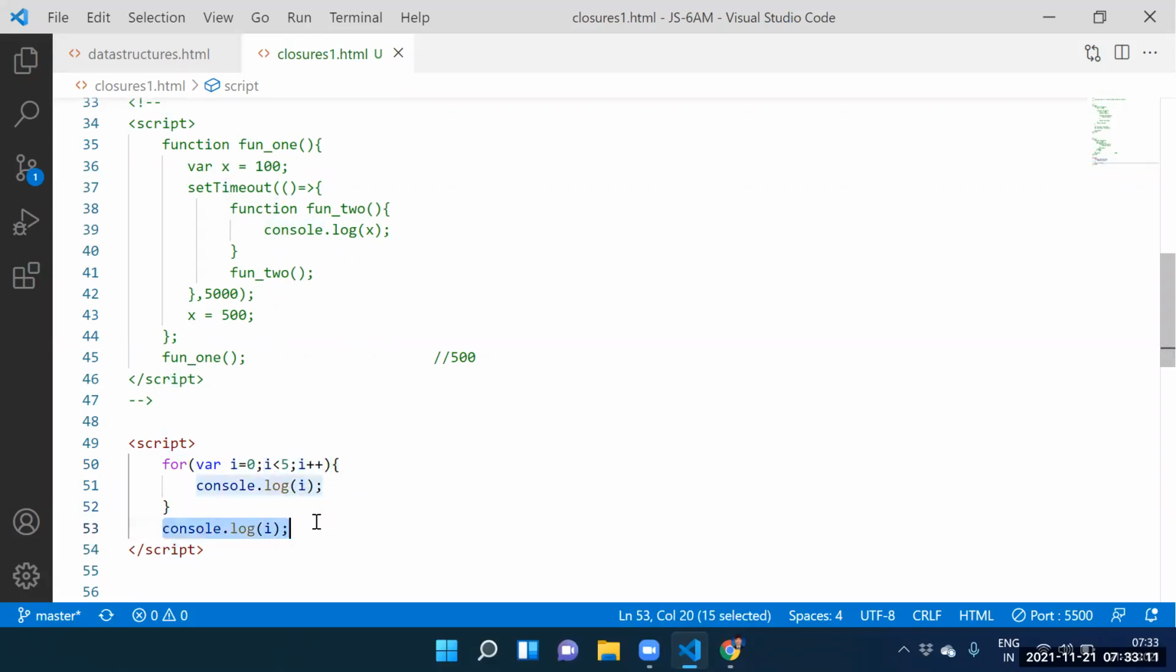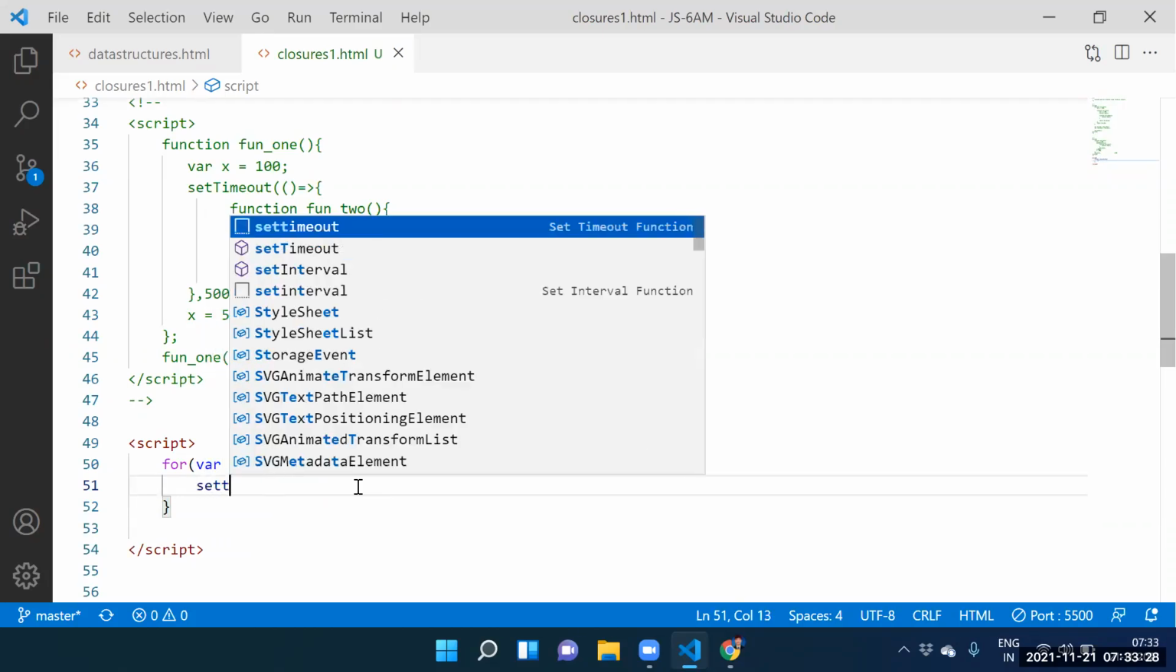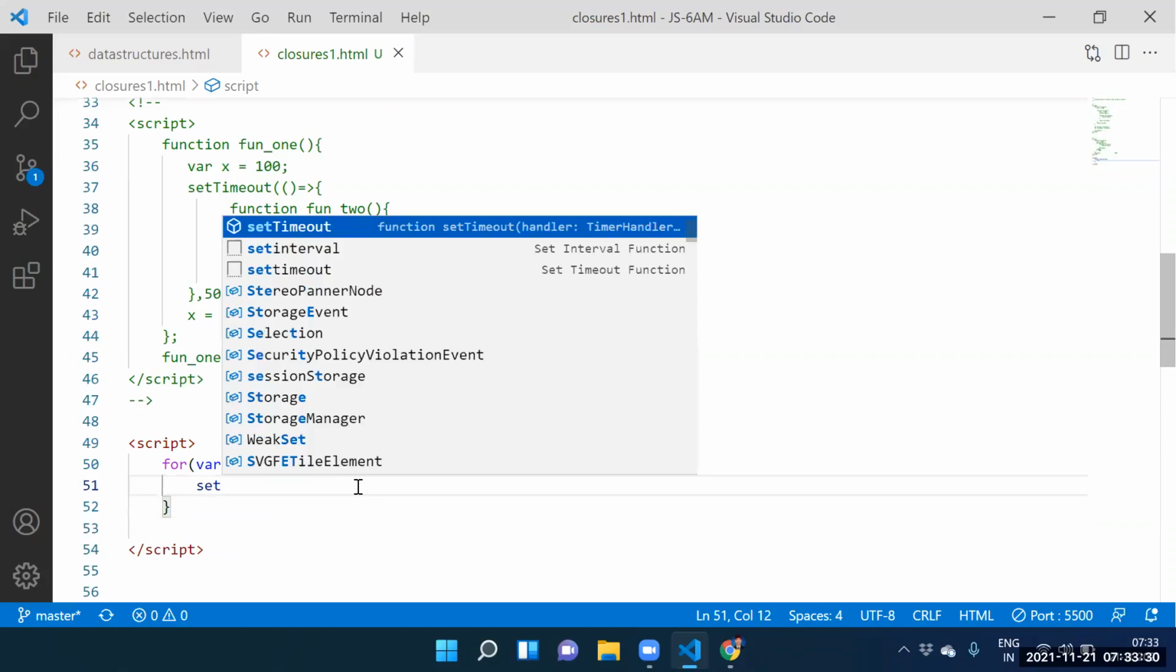Fine. Guys, don't mute yourself here. Don't print i immediately. Never print i immediately. Print i after 5 seconds. Whatever the i we have, that i you need to print after 5 seconds. How to print it here?